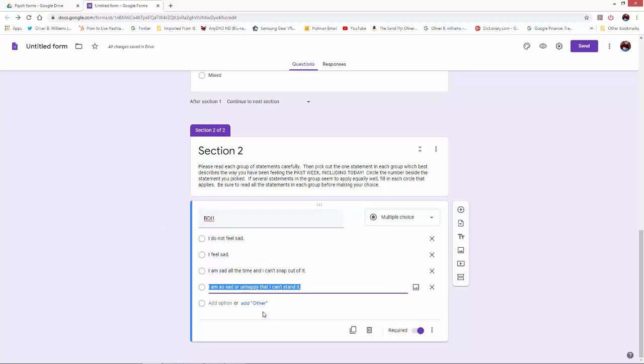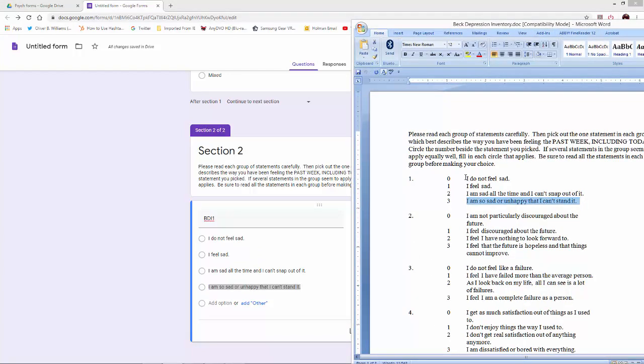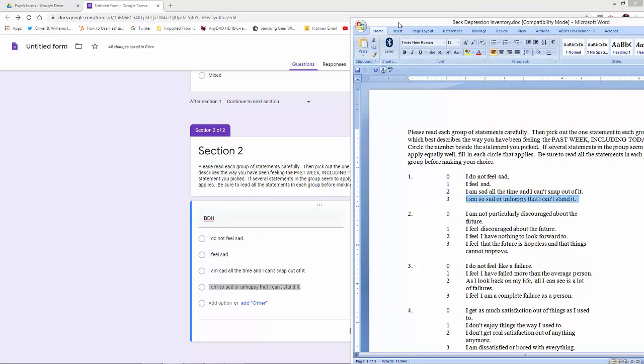So the person who's organizing and cleaning your data in Excel is going to have to change all of these I do not feel sads to zeros, and I feel sads to ones, and I am sad all the times to 2, and I am so sad or unhappy I can't stand it to 3. Okay, so now let's do one more and then move on to something else.